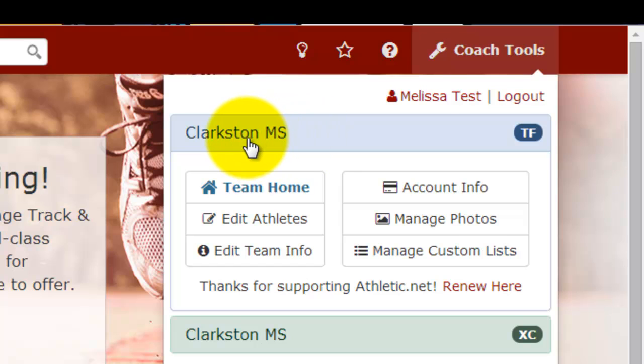Once you click on the sport that you want to do, there's a team home, so that takes me, in this case, to the track and field home page for my school. I can then also get to the athletes page where I can edit my roster, add students, change students, etc. Edit team info is going to be your school colors, phone number, who the coaches are, if you need to add a coach, etc.